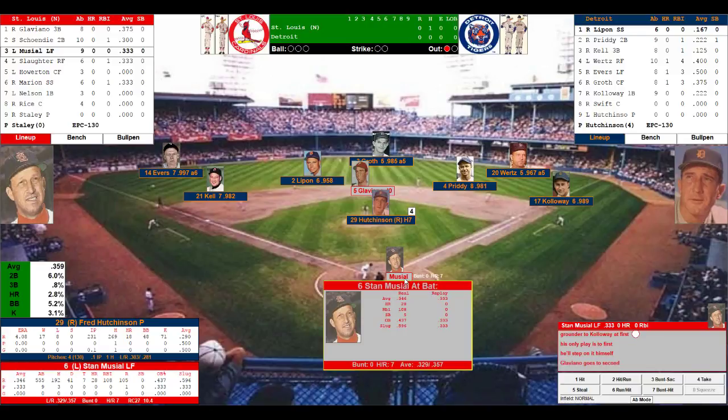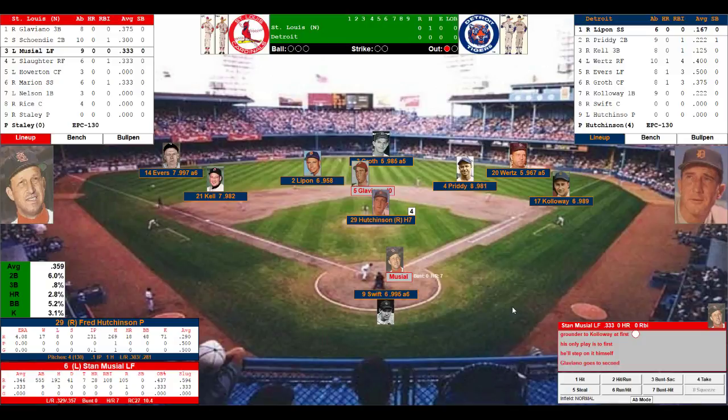Musial, .333, no home runs, no runs batted in this tournament. He's 3 for 9. He does have 1 run scored. He batted .346 in actuality, 28 home runs, 108 runs driven in. Love to get his first RBI here. Hutchinson looks back towards second. Lipon trying to keep Glaviano close. Here's the pitch to Musial.